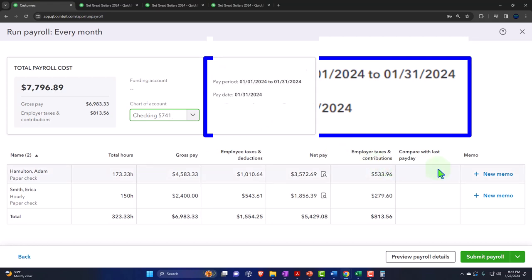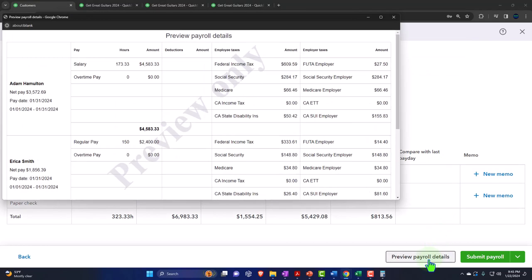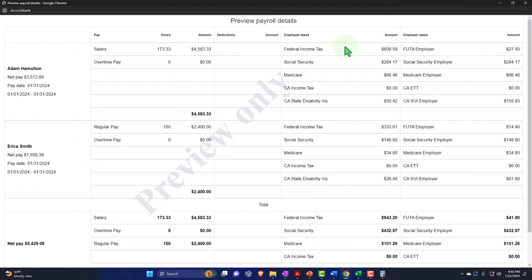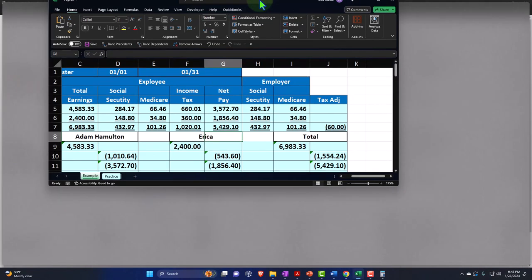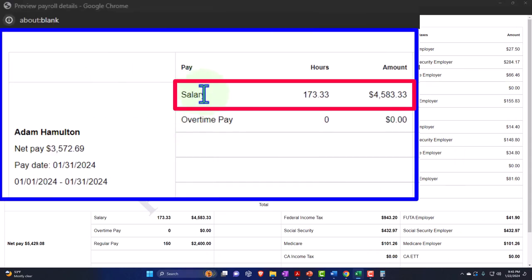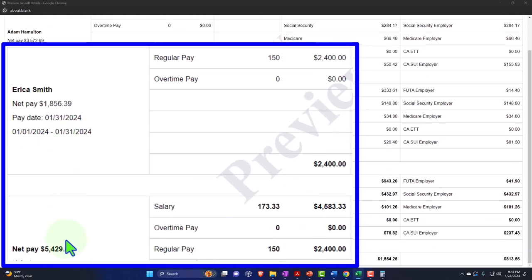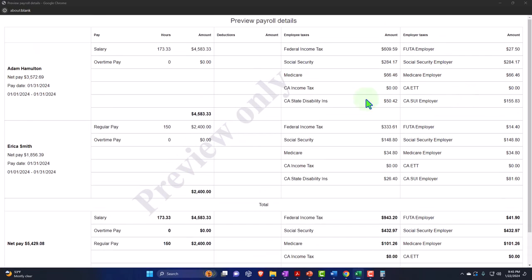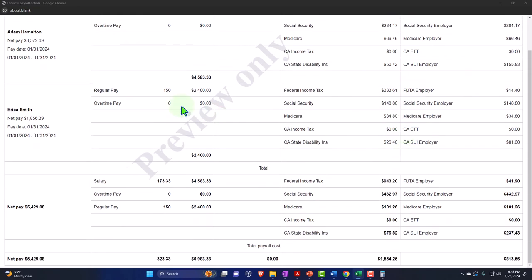We're going to say that's good. So preview payroll details. Let's take a look at that. You've got a register similar to the register we had here, right? Now we've got the salary, hours, the amount, the employee taxes, federal, Social Security, Medicare, deductions for Erica too, and then the net pay and the totals. Notice how we can combine the two people together in some ways to see the total as if they're one employee. We might talk about that more in a second, but there's that. Okay, I'm okay with that.